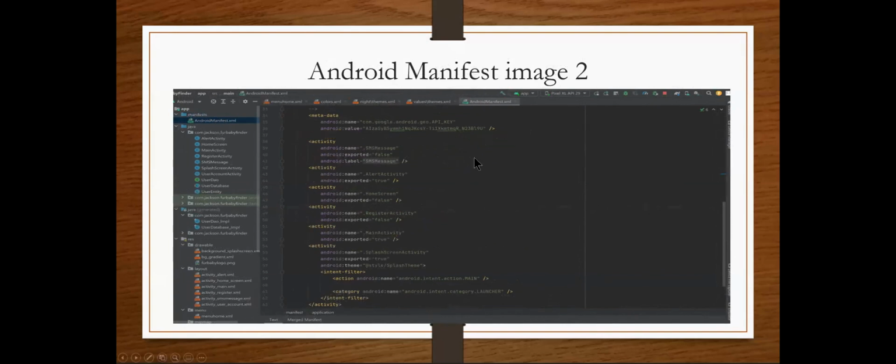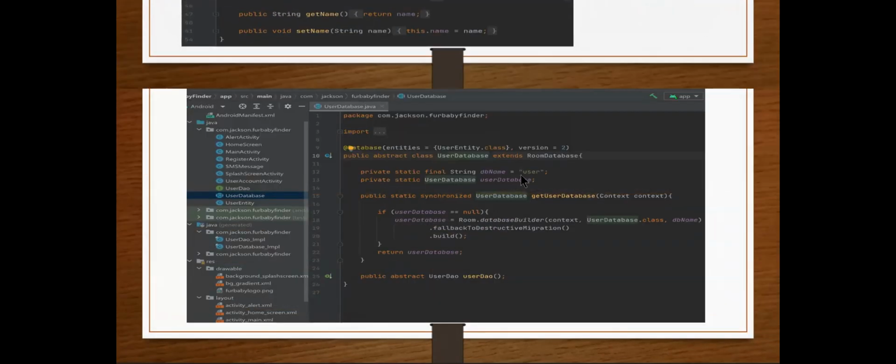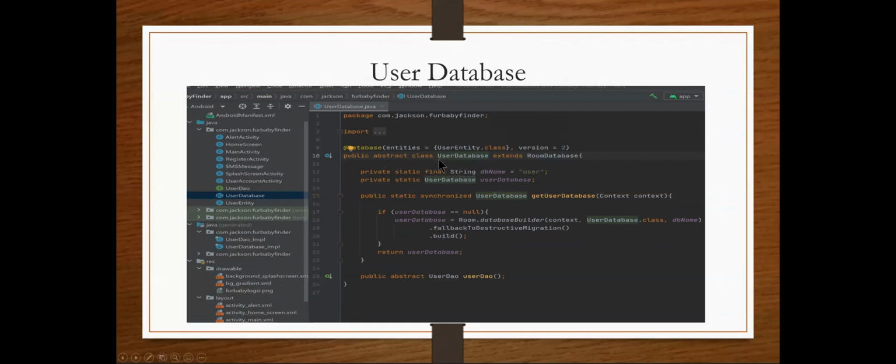So this was the second one, and you guys saw this one already. It's got my key up at the top for the Google Maps API, and then all my other activities. The user entity has the user ID, the primary key, which auto generates, the setters and getters, pretty basic, normal stuff. This is the database. This is what takes the DAO, builds the database and everything.